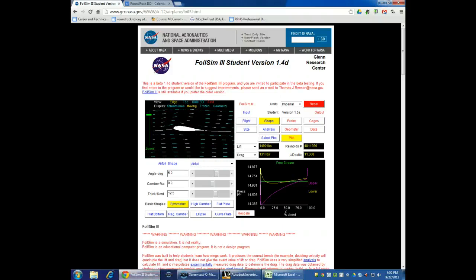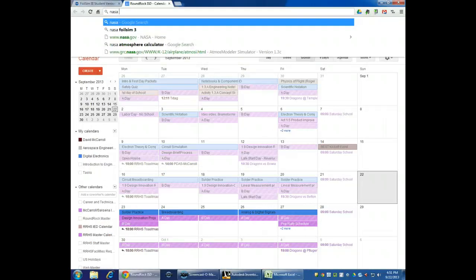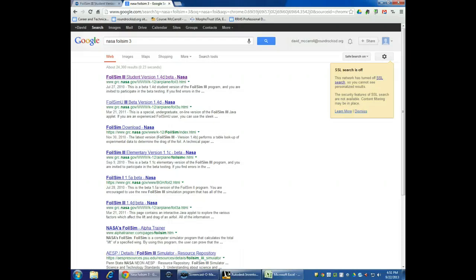The address you're going to want to go to is www.grc.nasa.gov, and then slash capital WWW, another slash, and then small letters K-12 slash airplane slash foil3.html, and you can see that address here. Or alternatively, you could just do a Google search for NASA FoilSim 3. See, I've already searched for it here once, and it comes up with the same thing.